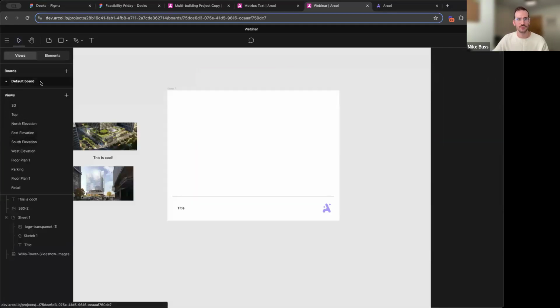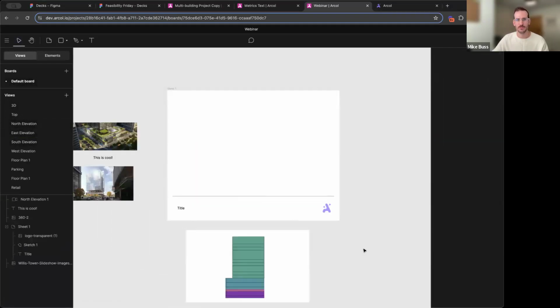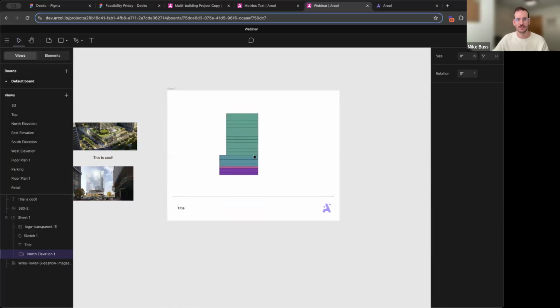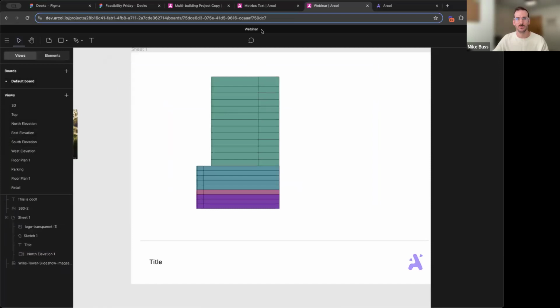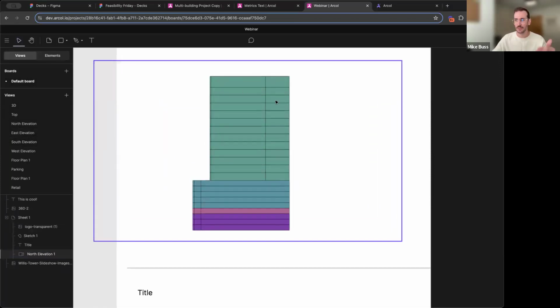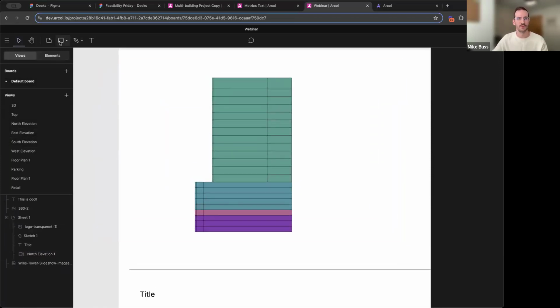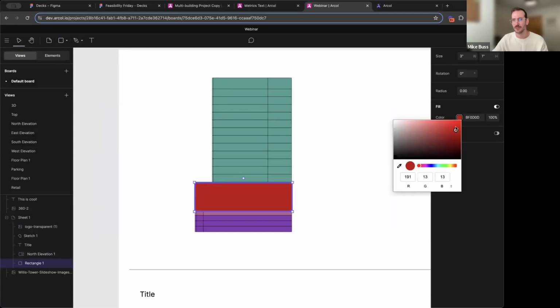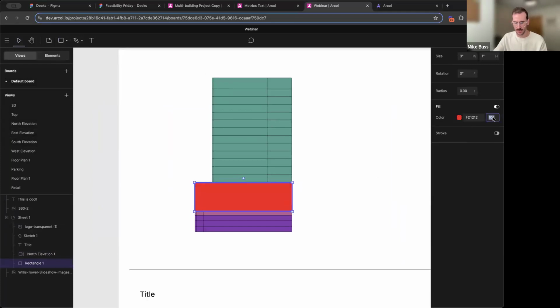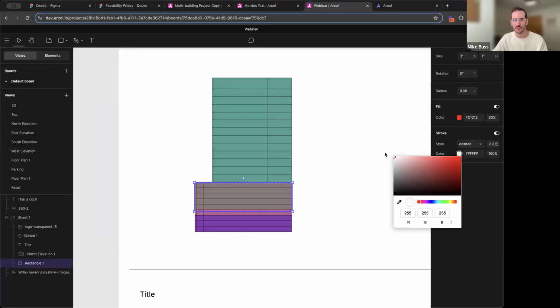I'll set up my view, drag my elevation here. That can go on a sheet. And you can now start to do some annotation on the view itself if you want. So we've got all your basic tools. If you want to call out something about the podium and you want some kind of a hazy fill over top with a dashed border, you can absolutely do that.